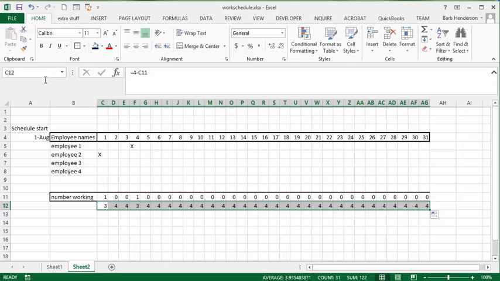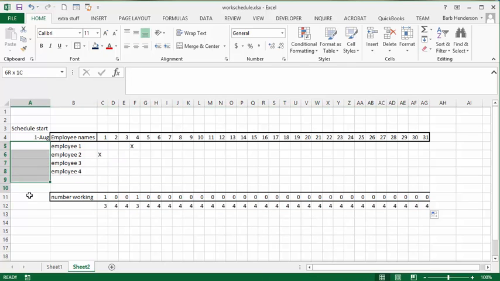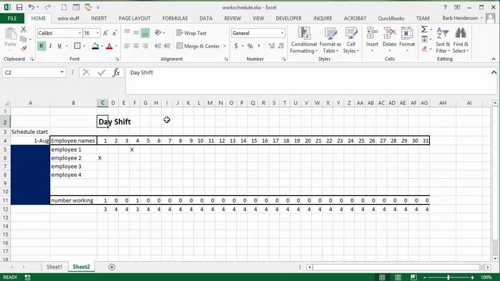Okay, so you can black out some of these boxes. You can write day shift here if you'd like. All right. And so now what I've done on here is I'm trying to figure out which days are the weekends. I'm going to use the weekday function. It gives a number to each day of the week. Sunday is a 1, and Saturday is a 7.